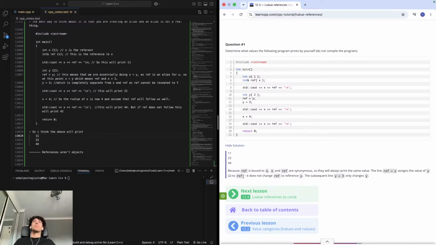So because ref is bound to x, x and ref are synonymous. Yeah. So they will always print the same value. The line ref = y is essentially x equals y. It does not change or reseat ref to y. Okay.